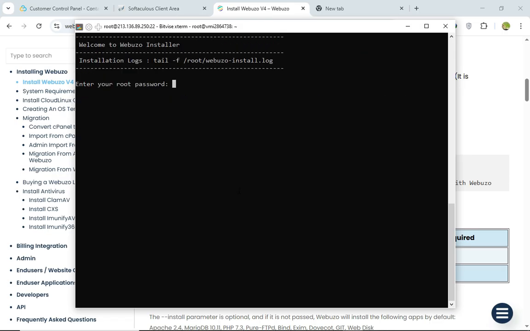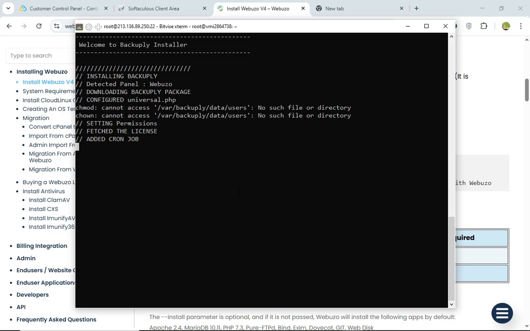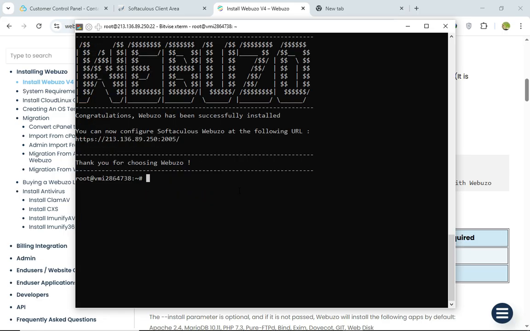Now type password, click enter. Type the same password, click enter. So it will start the installation. It's going to take maybe some minutes before everything is done. Thank you for choosing Webuzo. So we are done with the installation.